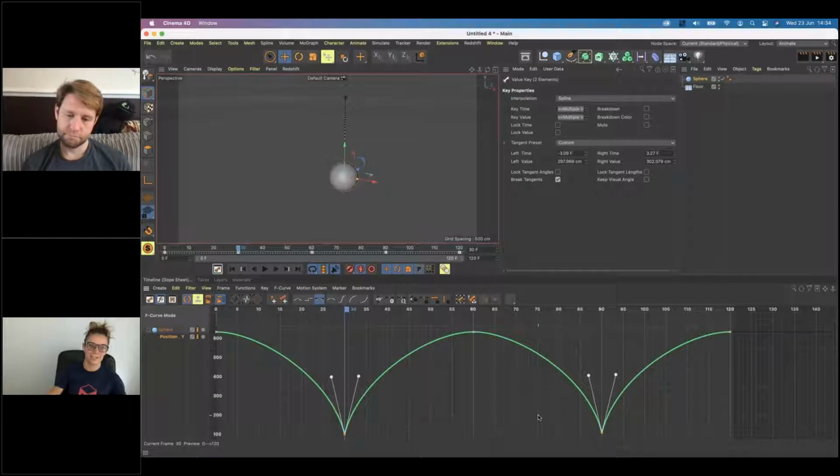Cool, thanks. That's all right. I do like this new F curve look. It's much easier to see. It is very nice, isn't it?